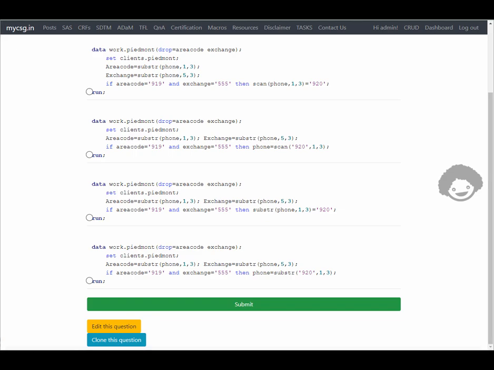We have substr on the left hand side and substr on the right hand side. Let us take a look at the option which has substr used on the right hand side. It is extracting the string from the first position, three characters, from 920, which is still 920. So phone will have a value of 920 with this syntax.